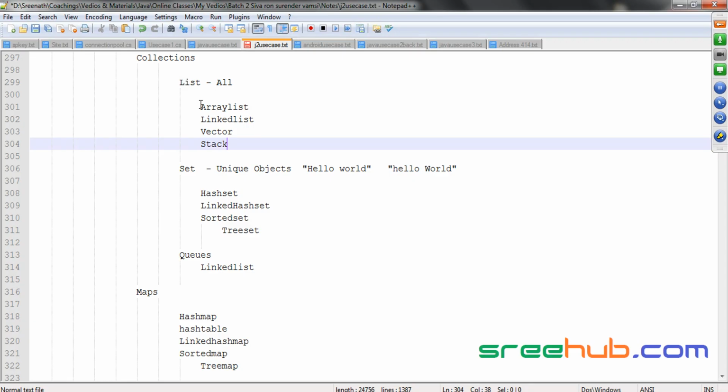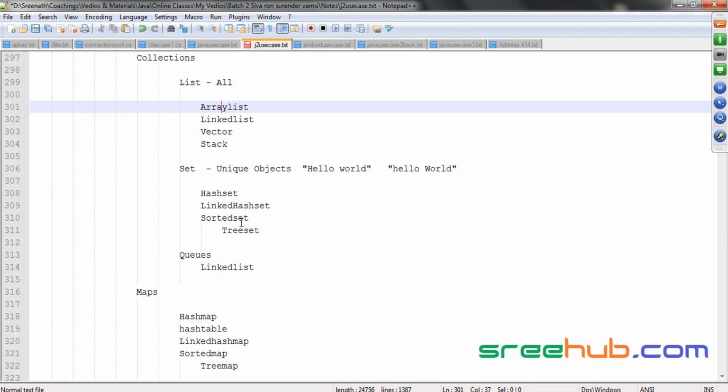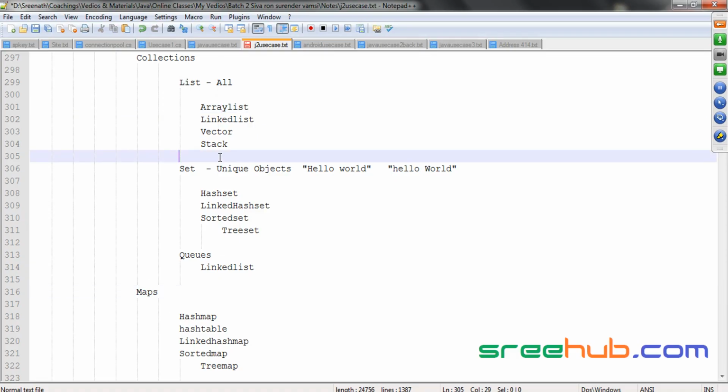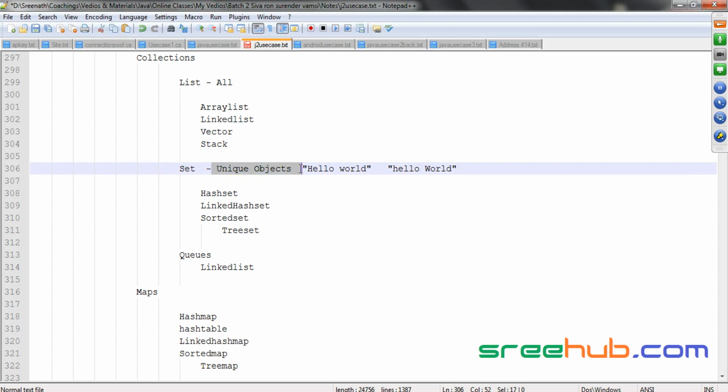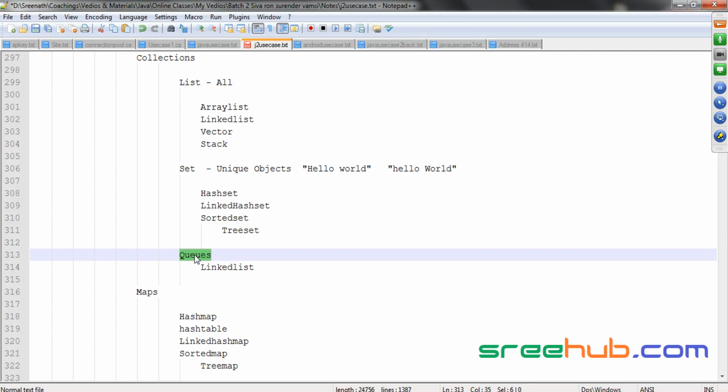So we'll learn each and every item, but before that, let us see what maps are first. I hope we have understood what collections are. Collection is a set of items where list will save all the items, set will save only unique objects, and queue will save all the items but in an ordered manner. The very important thing is that it is ordered.